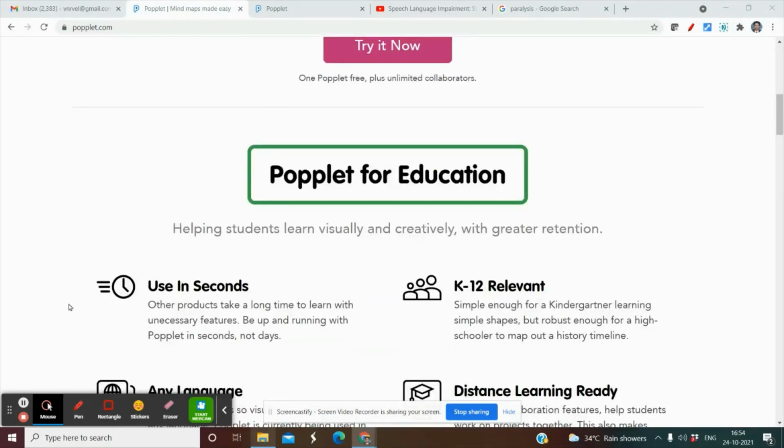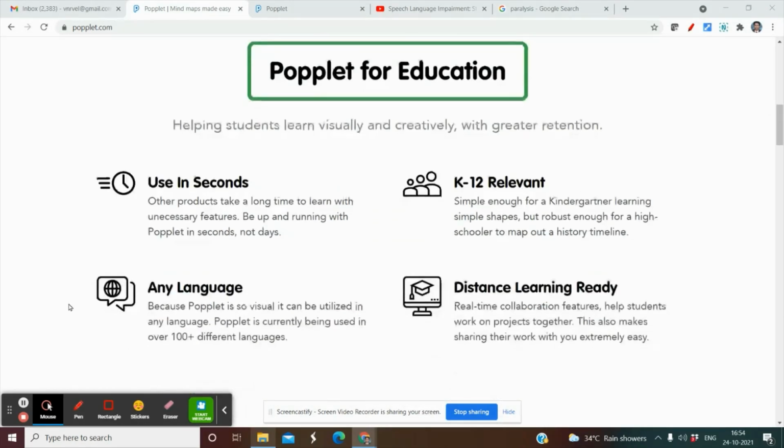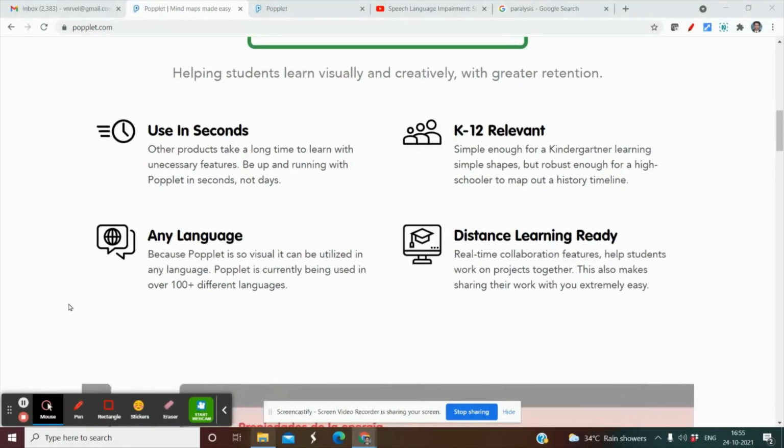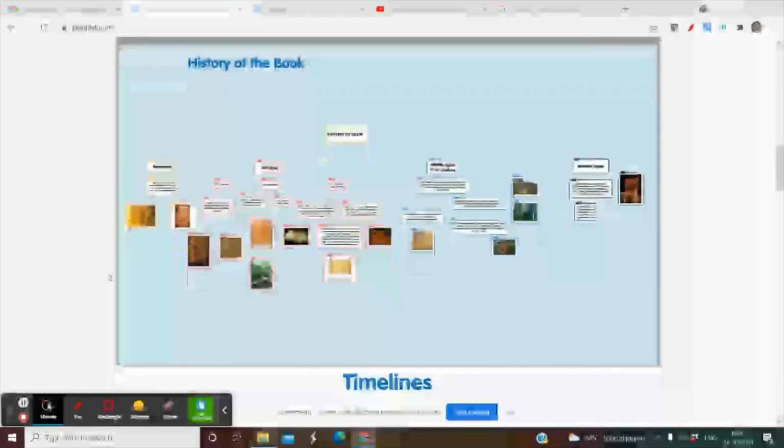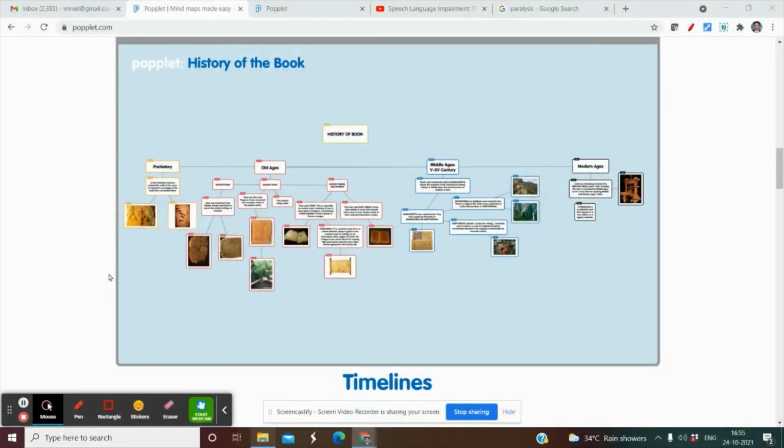Mind maps can be used for education, right from pre-KG to higher education level. It can be utilized in any language. It can also be used in distance learning mode, that is, virtual mode. So this is a model of a mind map created by Popplet.